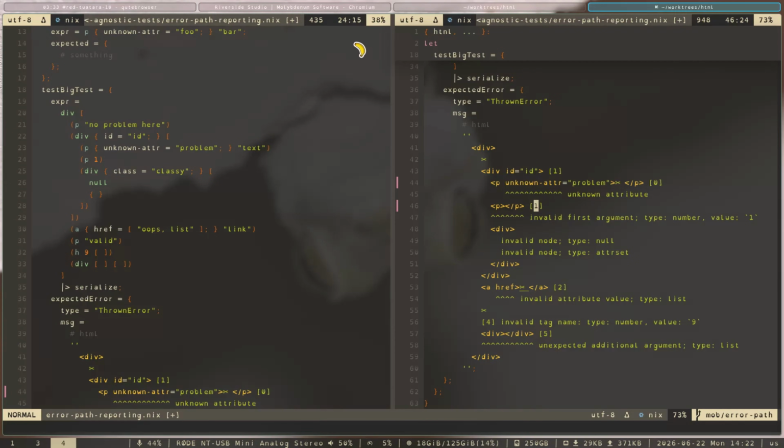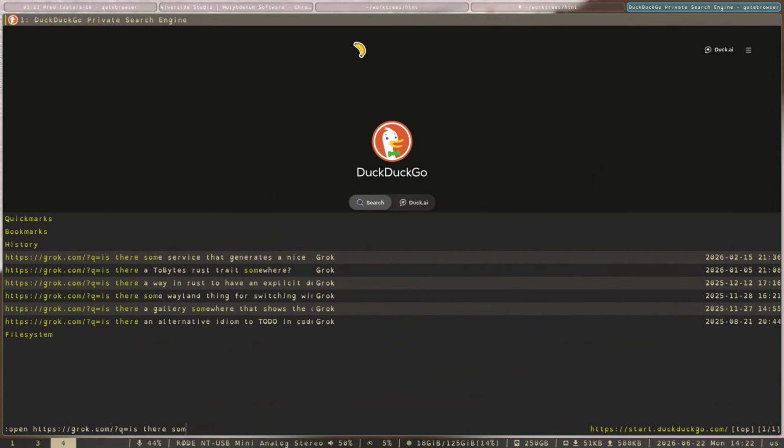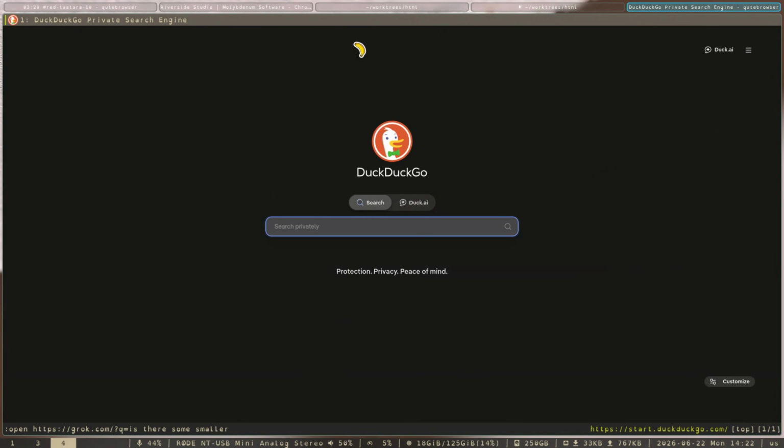Are there nicer, maybe small characters for index? I don't know if it's nicer or not. Let's search for it.